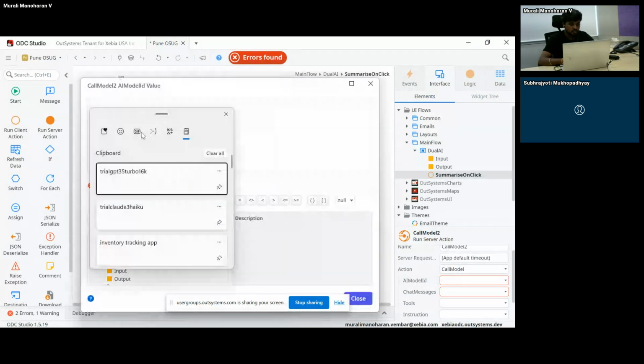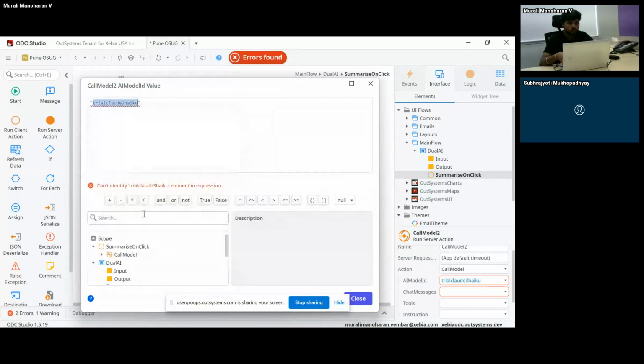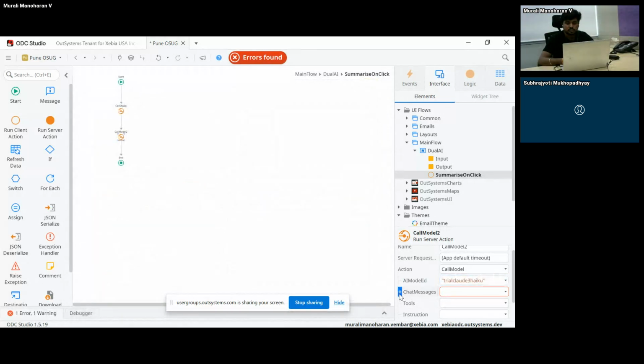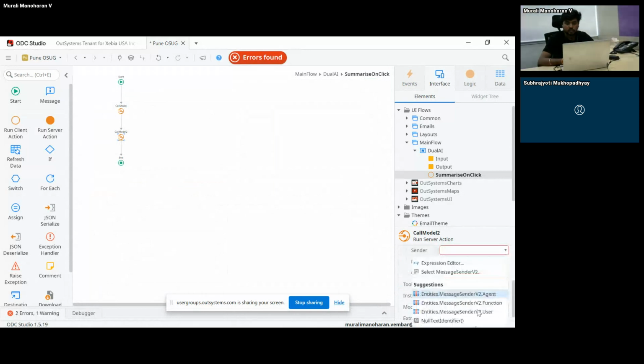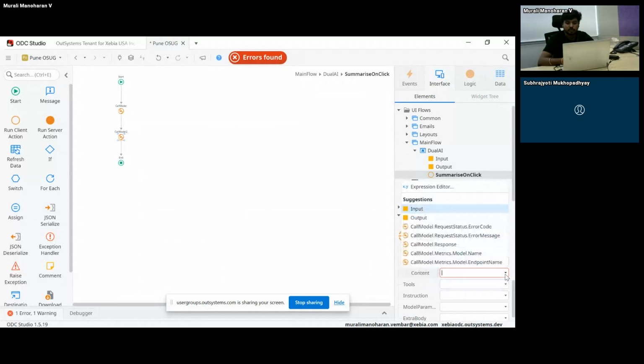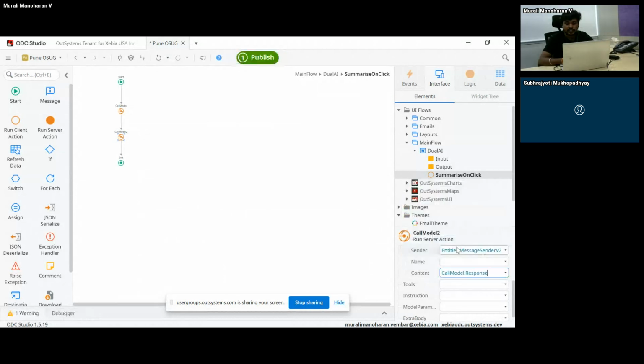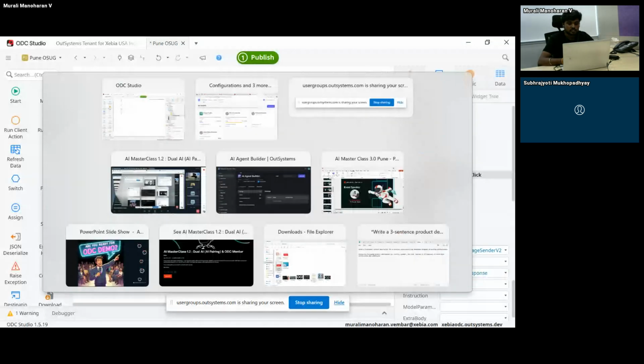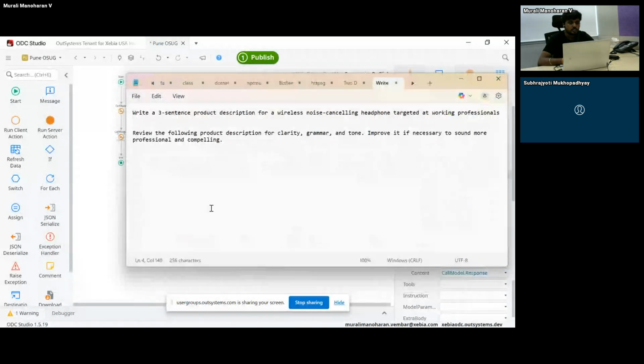So I'm adding the second model ID, the Haiku. So here Haiku will enhance the code for us. I think Haiku is also a multi-modal based API, so I'm adding the user role, and the content is here. What we are going to do is add the content response coming from the first AI. So I'm adding that in the content, and in the instruction, I already have some instruction ready with me.